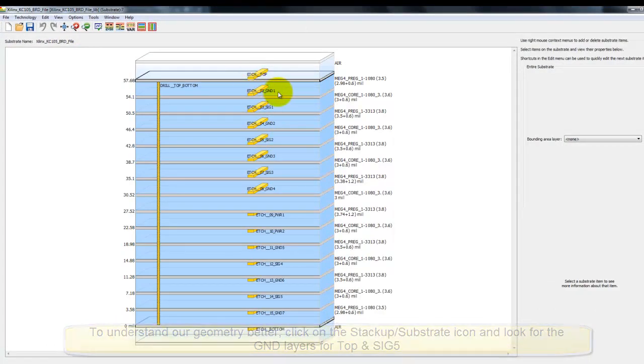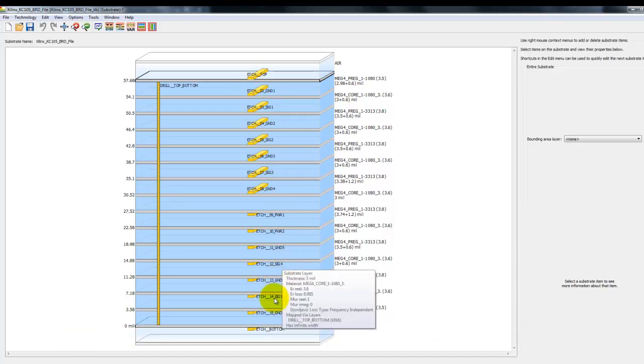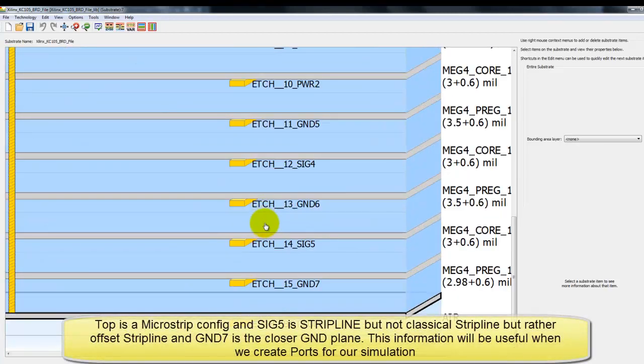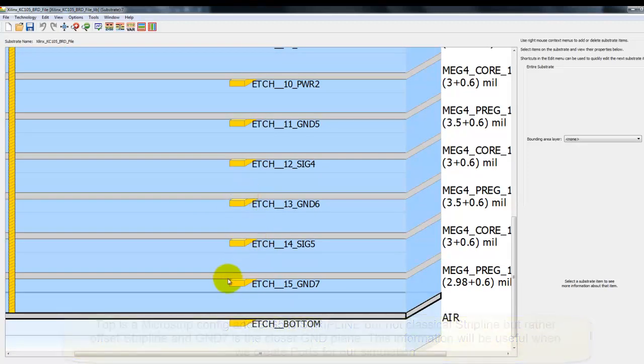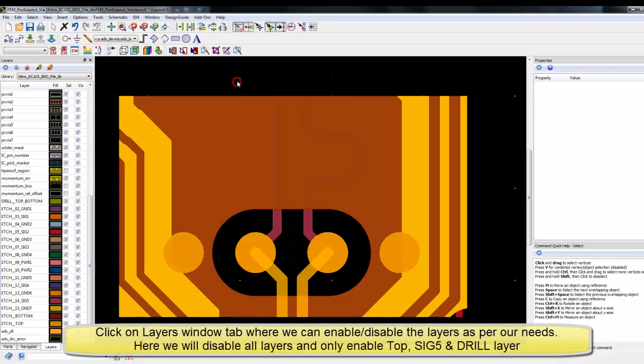So one is on the top layer and GND1 is the ground layer, and this is a typical microstrip configuration. The SIG5 is towards the bottom side, and we can see it's kind of a stripline, but not a classical stripline, a little offset stripline. And out of two ground planes, GND7 is the closer ground plane to our SIG5 trace layer. And this information is what we need right now.